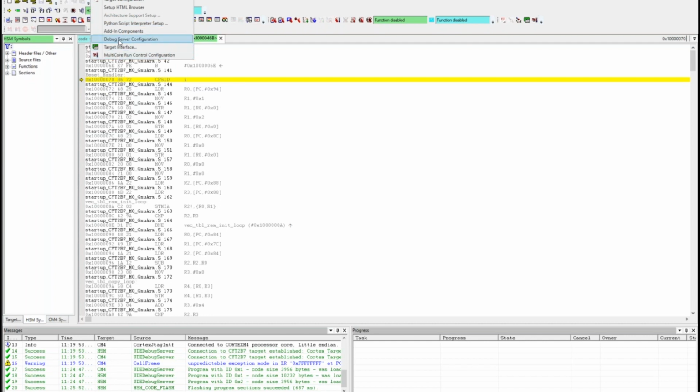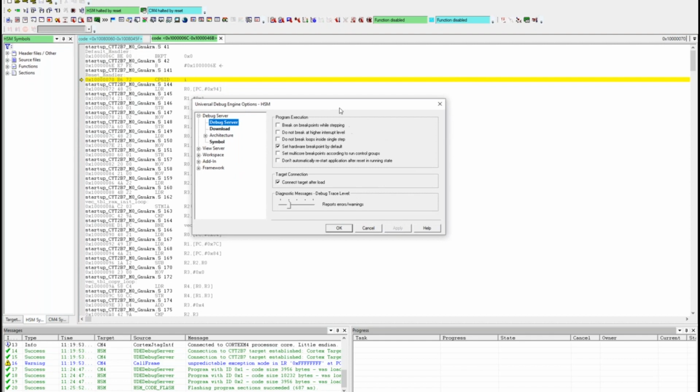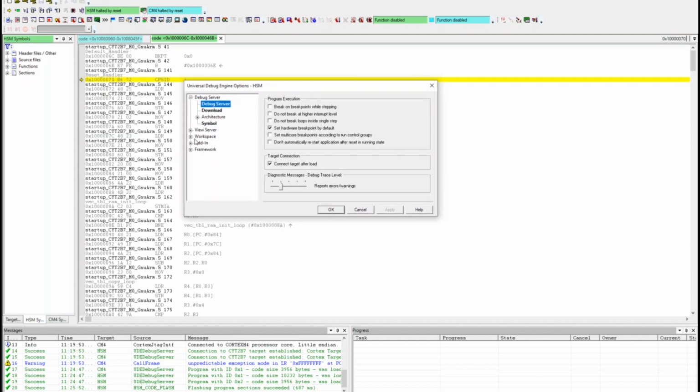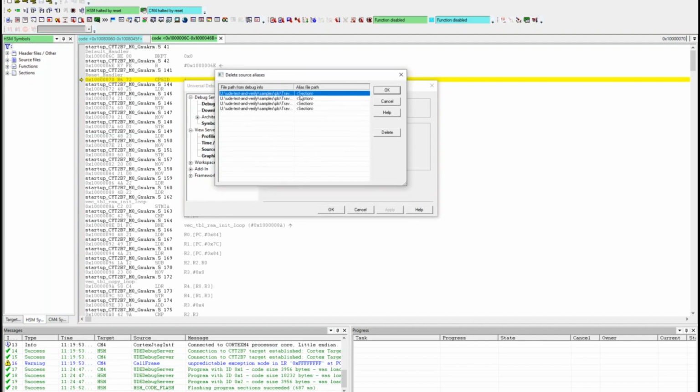In the menu config, we have a debug server configuration, which is basically the central point for setting all the debugger related stuff. And here we have on the left side a list or a tree of categories, and we open the view server category source code. And here we have two buttons. The right button, aliases, shows us all the source files which we skipped right before, and this should be deleted.